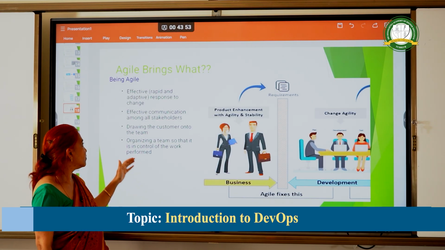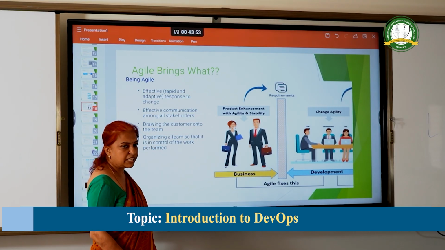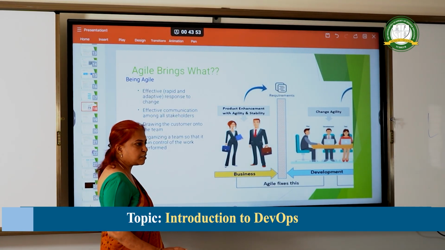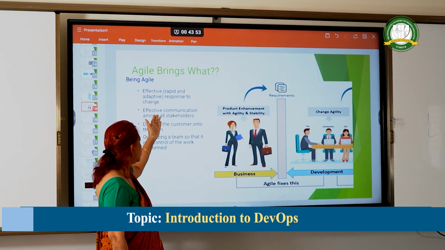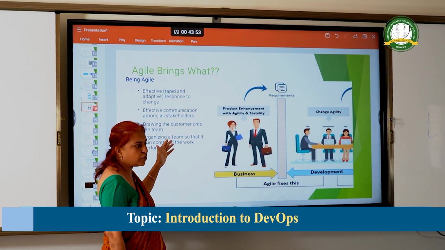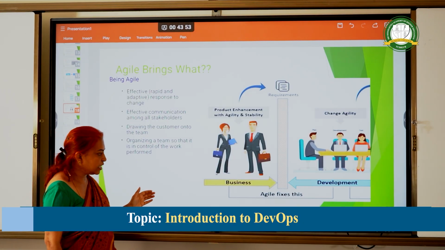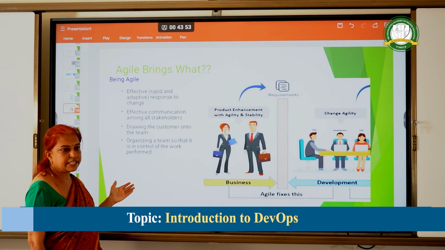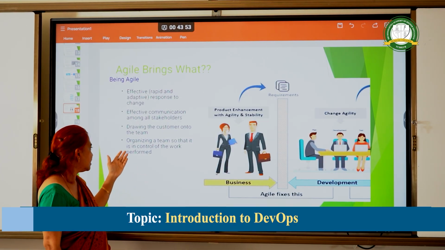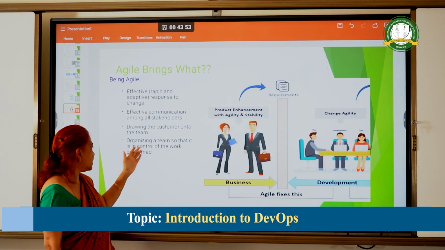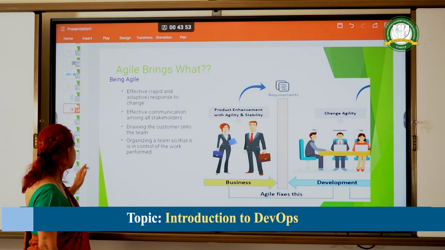Effective communication among all the stakeholders, so that all customers are happy. Drawing the customers onto the team, where they ask for what changes they want, and the team notes them and incorporates them. Organizing the team so that it is in control of the work performed.